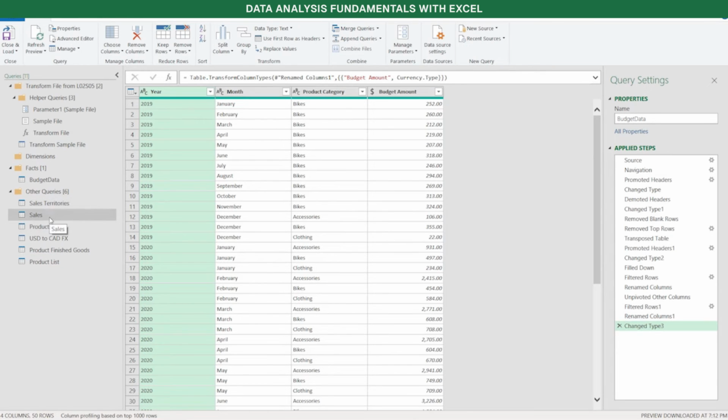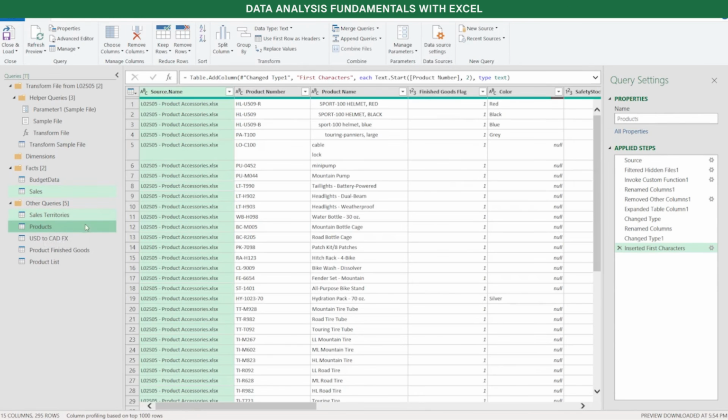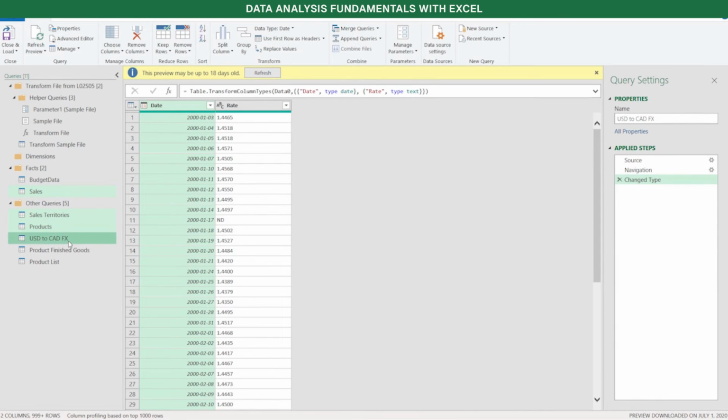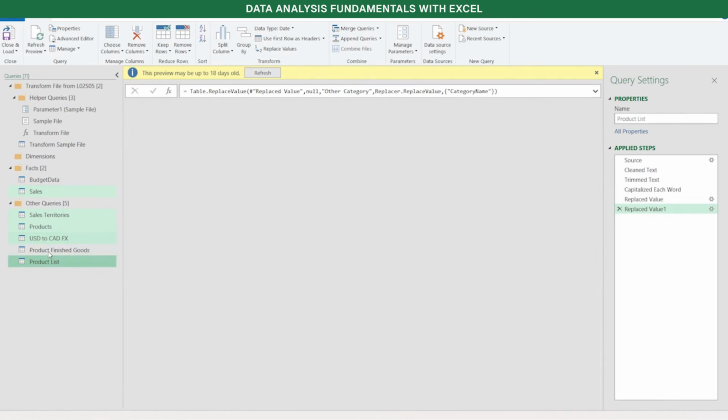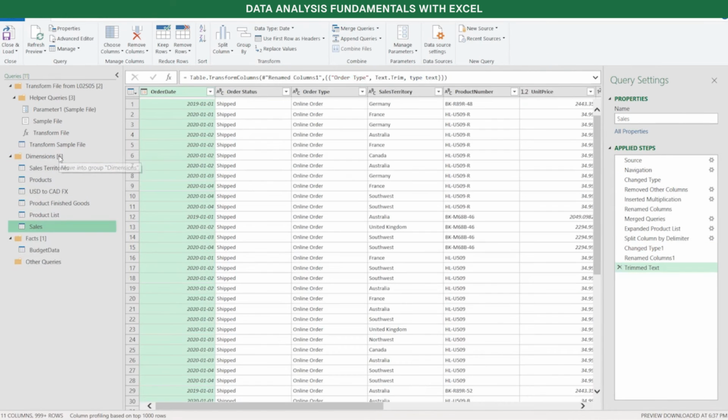So let's go ahead and do the sales one next. I'm going to take sales and drop it up here. So now sales is in the facts section. What I may want to do now is take my sales territories, products, this conversion rate, and maybe my product list and the product finished goods, and let's go ahead and move that up into the dimensions group like so.